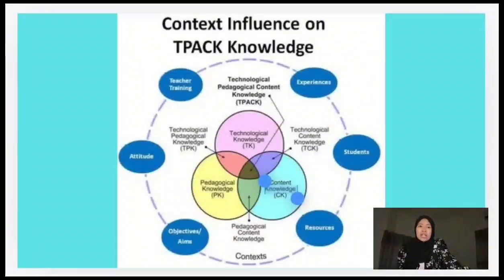So all these contexts must be added and must influence our context, so that the learning flow will be going smoothly. Okay, that's all for me. Thank you, my dear students.